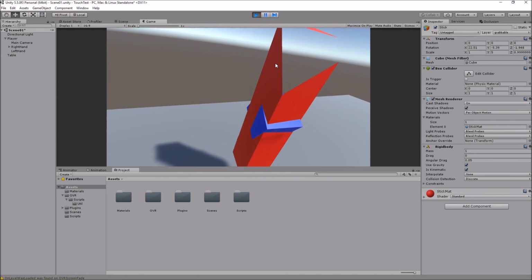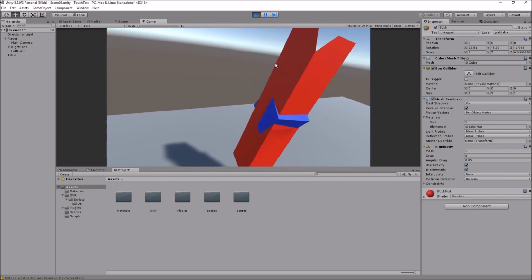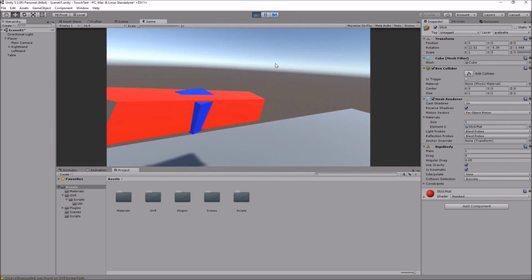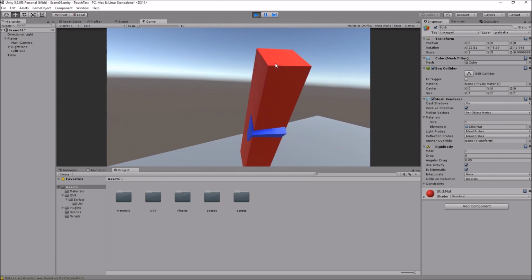There we go. Cool. Now, when I let go of the trigger, nothing happens because we haven't created that method yet. But there we go. I've grabbed it. Now let's fix this thing.